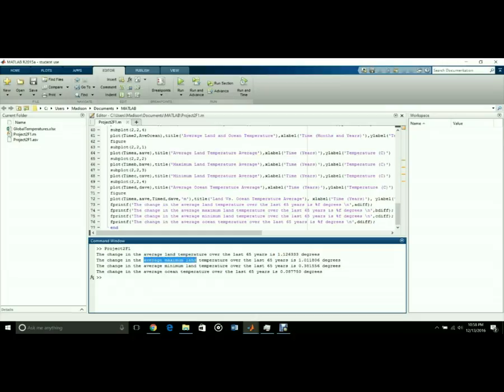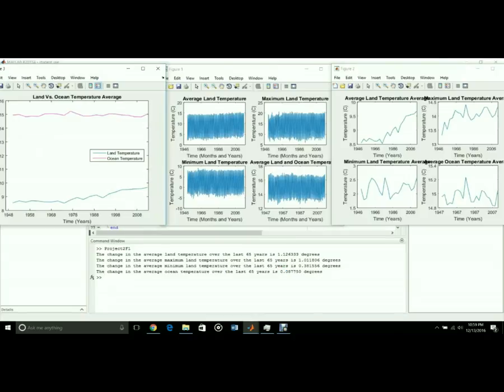The average maximum land temperature has increased by 1.01 degrees Celsius. The average minimum land temperature has increased by 0.38 degrees Celsius. And the average ocean temperature has increased by 0.088 degrees Celsius. This data shows that even if it is only a little bit, the average temperature is increasing over a long period of time.